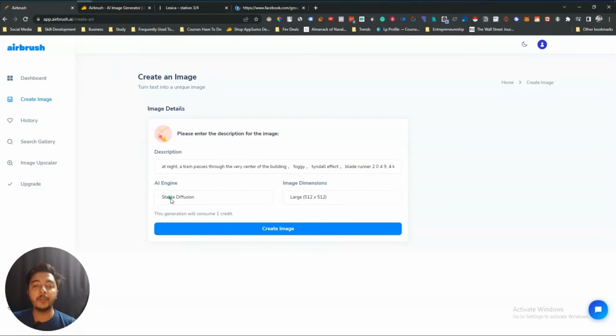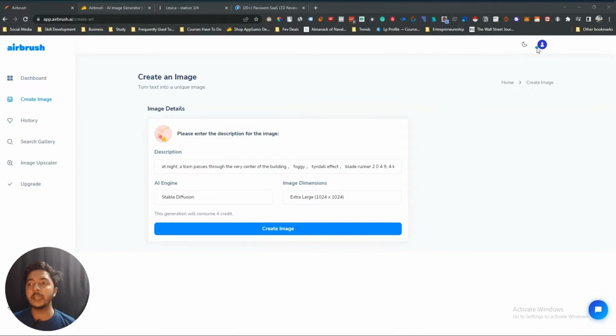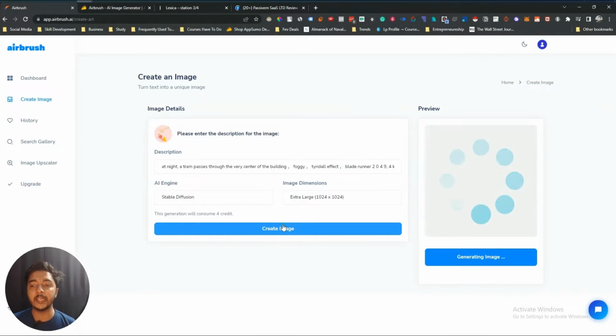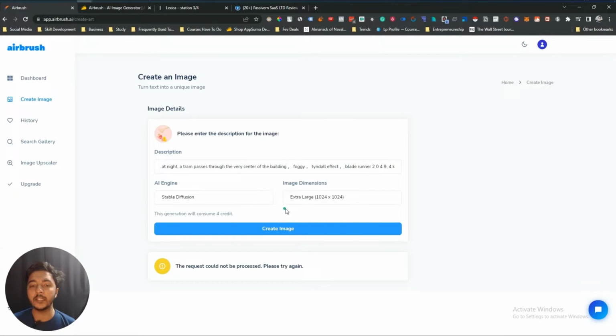And then see, there I have the AI engine. You can select here Stable Diffusion or DALL-E 2. So let's say I'll select Stable Diffusion, and here you can select the image dimension. Let's say I'll select image dimension extra large here. And as you can see, before creating the image, I now have 15 credits. Now if I click on this create image, then let's see what type of image we get and how much credit it costs us.